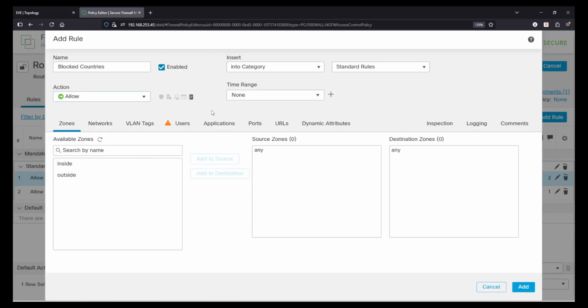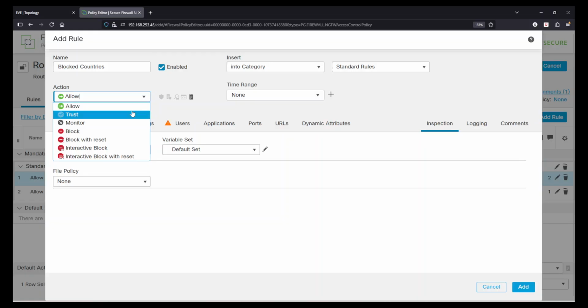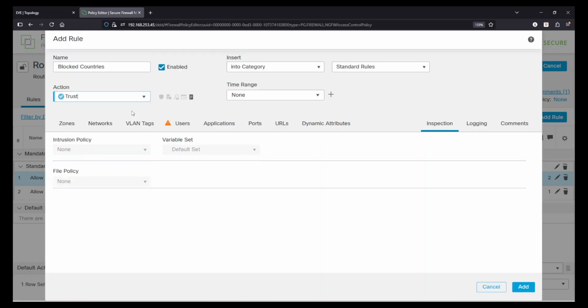Once it allows the traffic, FMC can also enforce the intrusion control policy and file type control policy. These policies are also evaluated against that traffic if they are applied. That's what allow really means: allow and enforce these policies. Now, if you set it to trust, see these options get grayed out. Trust means allow the traffic, and also exempt it from intrusion and file policies.